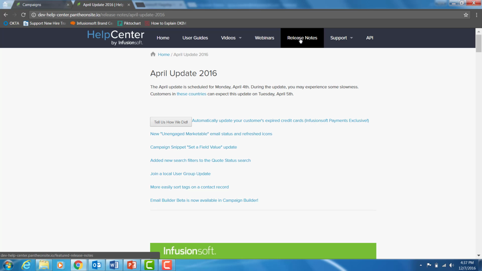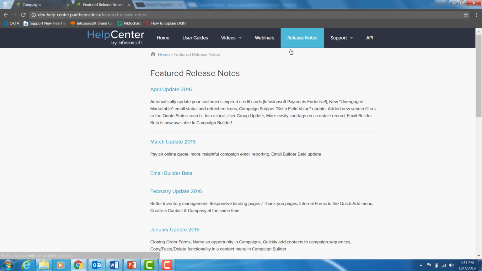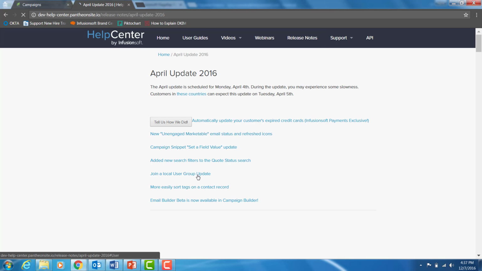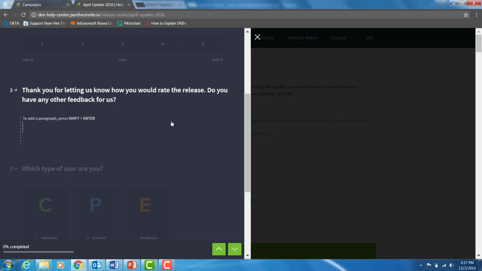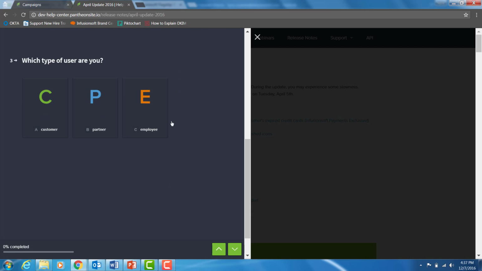The other area is in the Help Center under Release Notes. From there, you'll select the specific release. So I'll just choose April. And then you'll select the Tell Us How We Did button. From here, you'll give us a rating, let us know your thoughts, and what type of user you are. Then you'll just submit it. Please make sure you provide us your feedback so we can continue to improve and innovate.